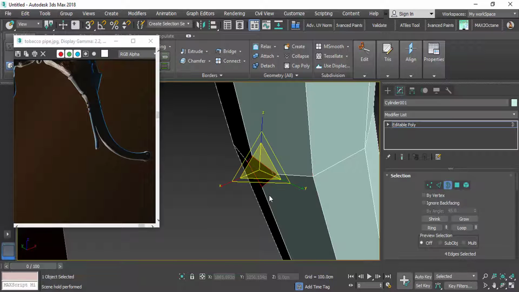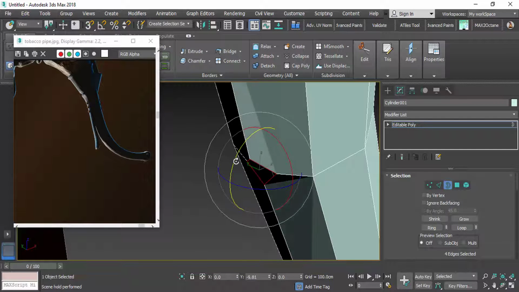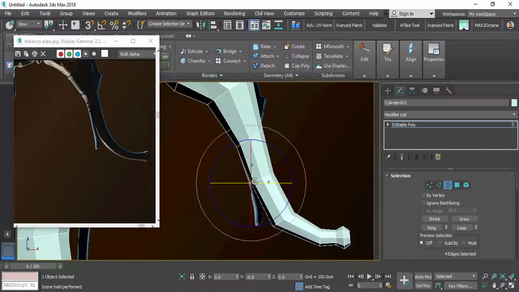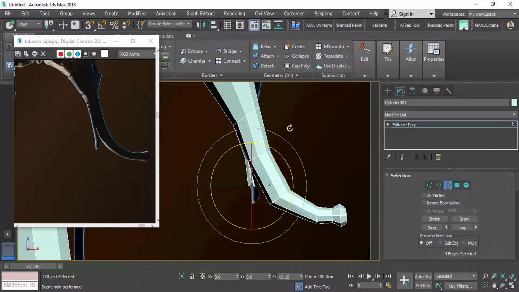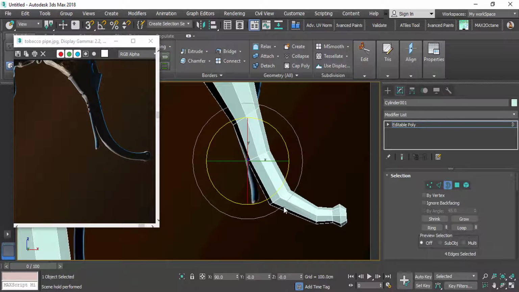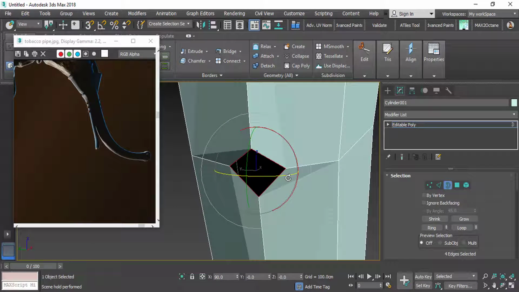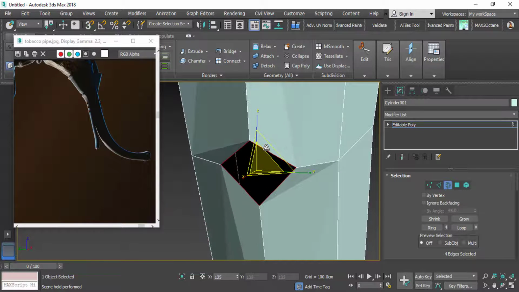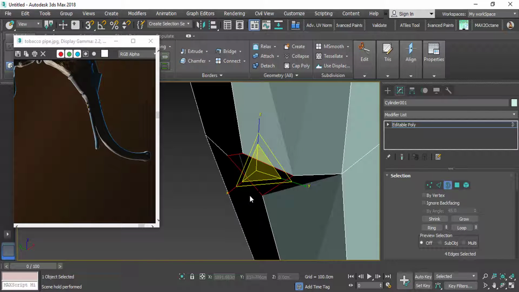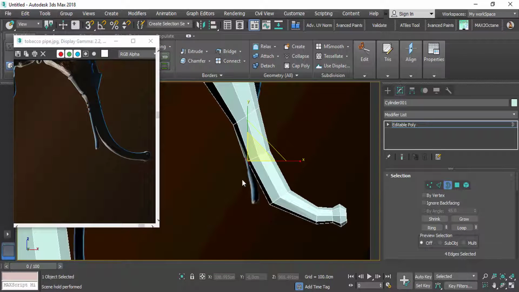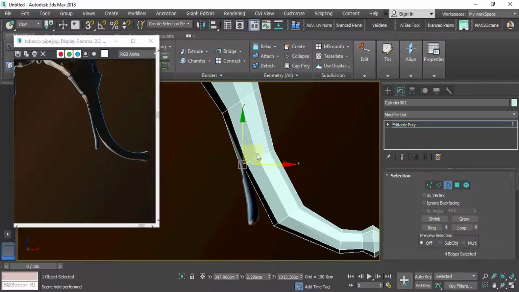Let's select this border and rotate it towards down, and in front viewport I will start to shape. I think it's better to scale the chamfered area much more, to have something like that. Okay, and let's go to front again and move it towards down, something like that.